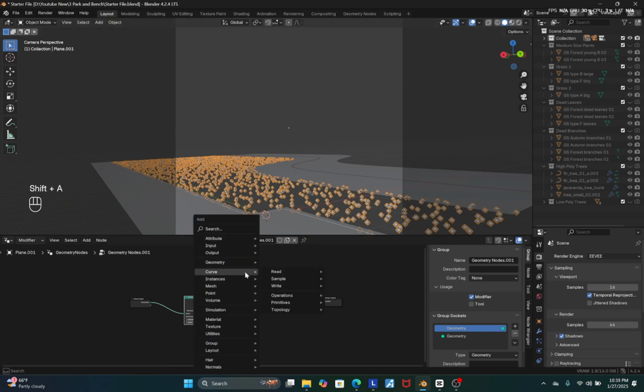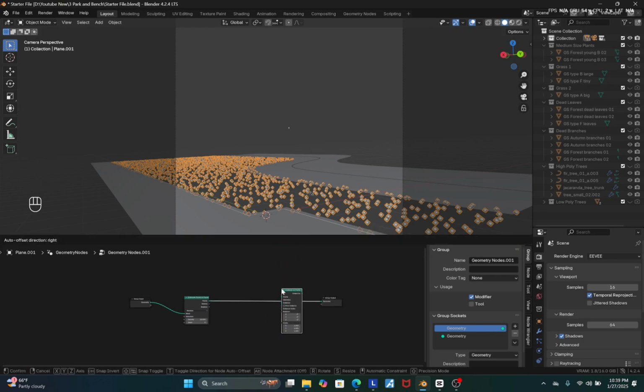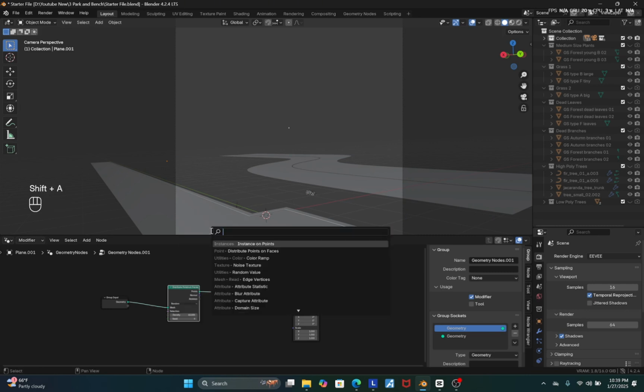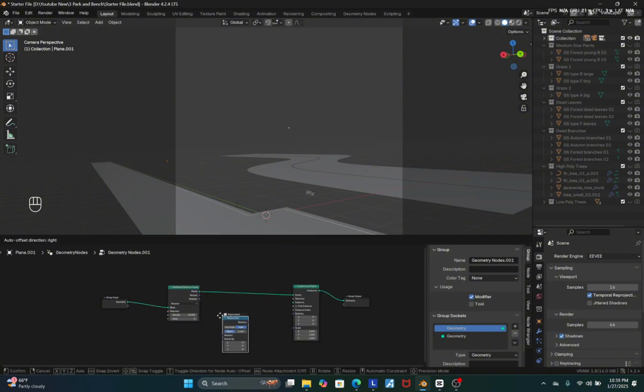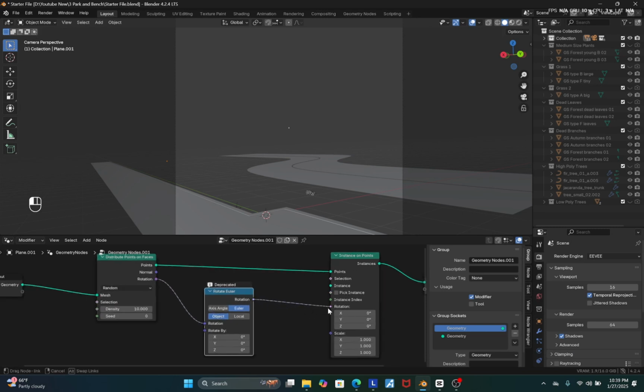And then next I'm going to press Shift A again and type instance on points like this and place this one right here. So after this, press Shift A again and type rotate Euler and select this one and place this one right here and plug this rotation to this rotation, and also again this rotation to this rotation.